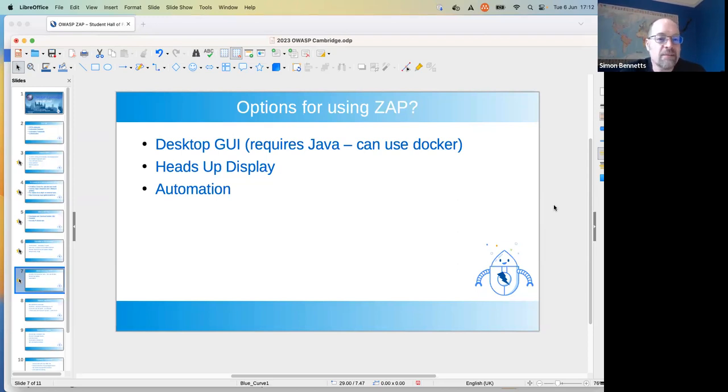We have a heads-up display, which is quite innovative. Unfortunately, it's not currently maintained. We're hoping to get some more people to work on that. But that is very, very different, but we probably don't have time to demo that today. And then automation. We do believe that ZAP is used more in automation than in any other way. So automation is a very significant use case for ZAP.